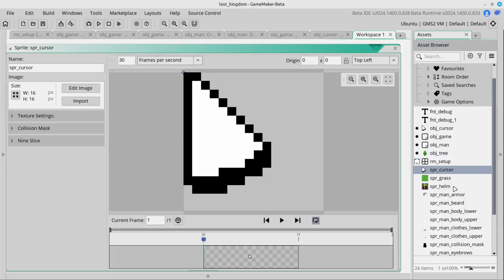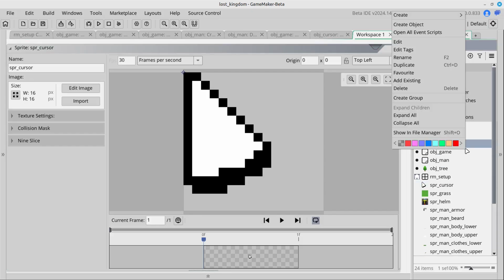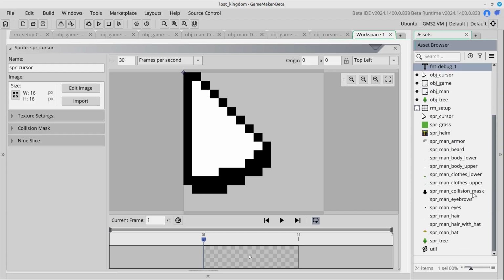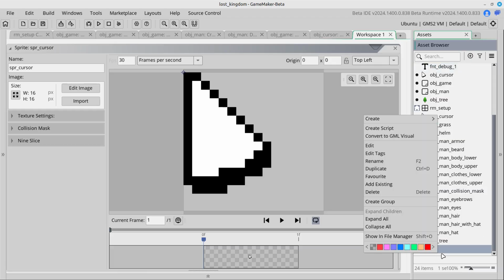Okay, let's see. Object. Wait, can I make them be separated? Game option config editor. Room order. Game options. I just want them to be separated into folders, into categories, like they used to be in GM8. Like rooms separated from objects, separated from sprites. But apparently that's not a thing anymore.